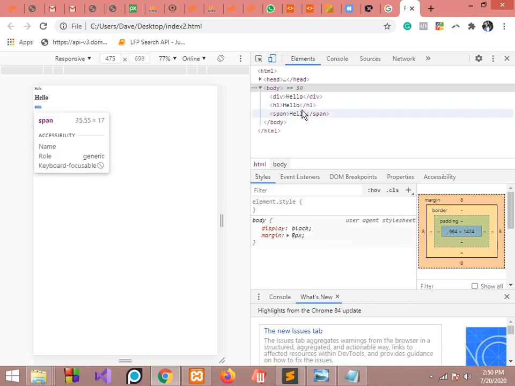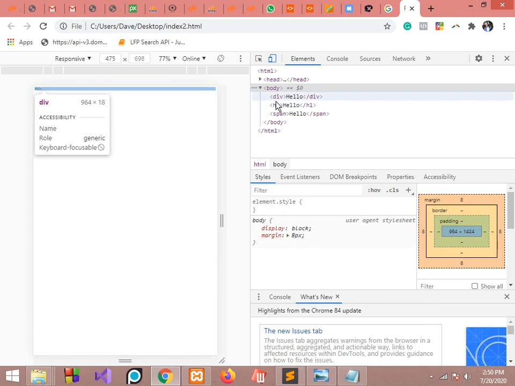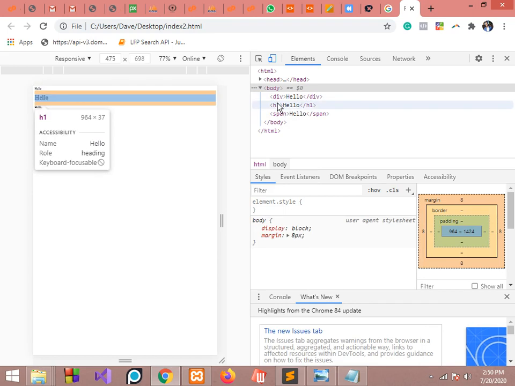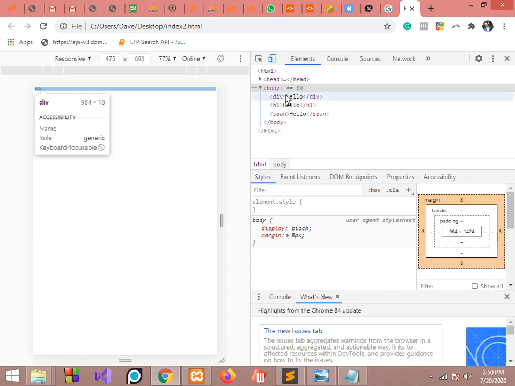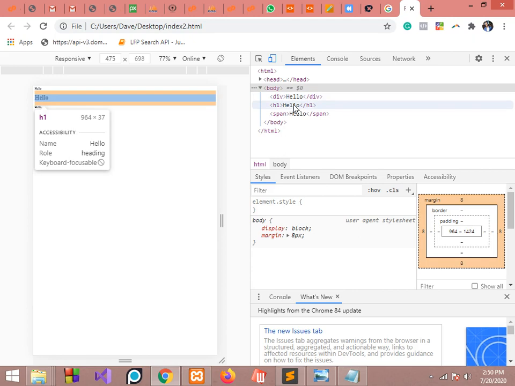You see, when I hover over the H1, it highlights the whole tag, and then it shows me that the H1 tag comes with a default margin. You see the orange color around the thing, and the blue color here is the content. So whatever element I'm looking at, it comes with those defaults.